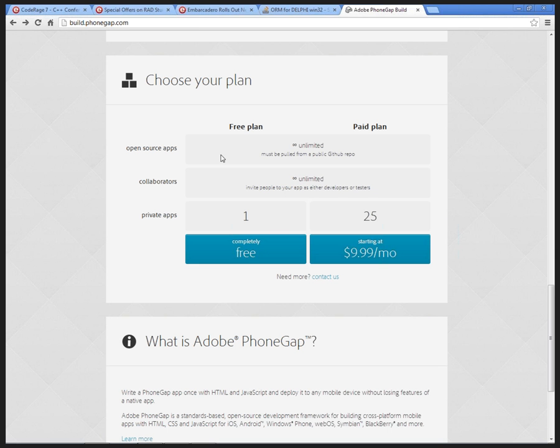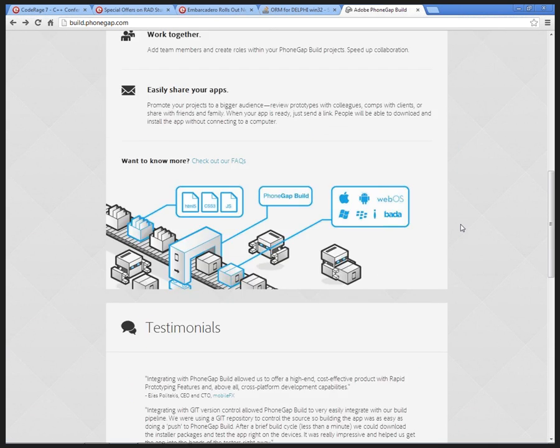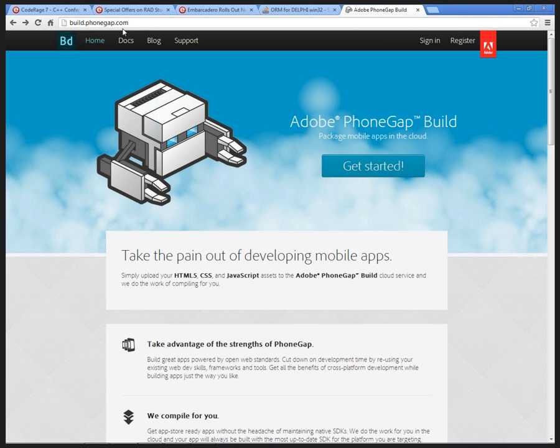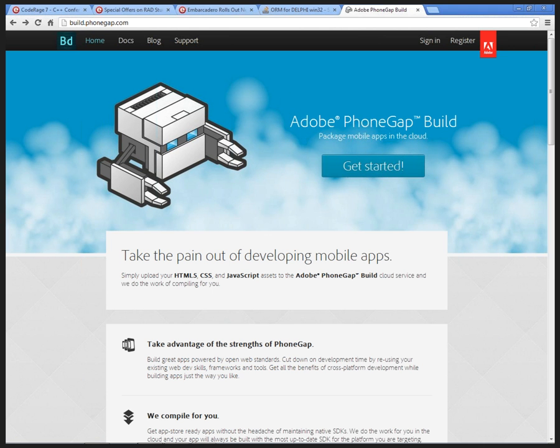Yep. And here you also have the pricing. You can make one private app completely for free, and if you want more, then you can start at $10 a month, essentially, for up to 25 private apps. Again, that's an optional service, but it's something you can take advantage of if you don't want to go through the process of installing the native SDKs on your machine. Right. So again, that's build.phonegap.com, or you can go there from www.phonegap.com and see it all.